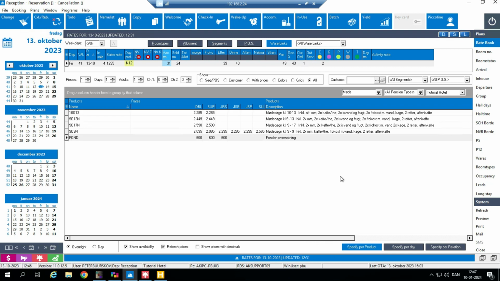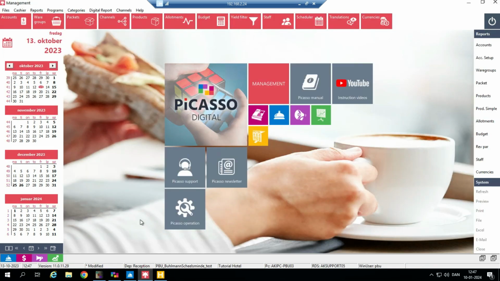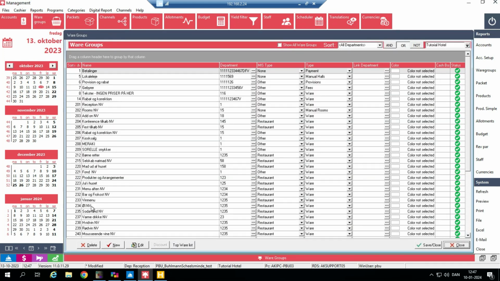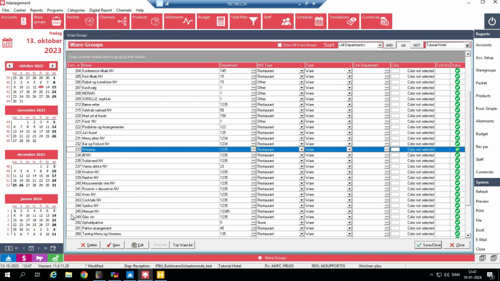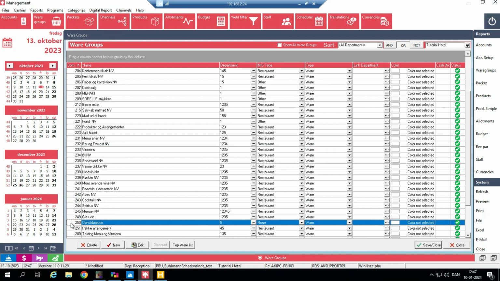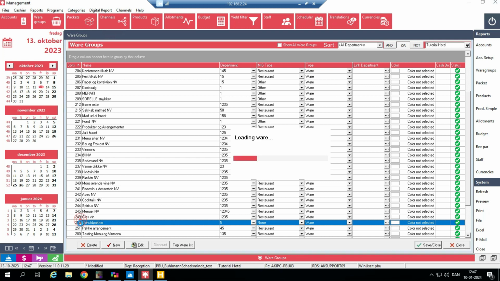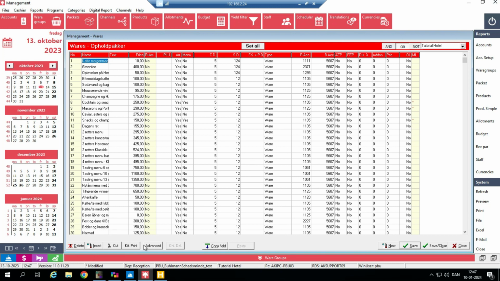I will now show you how to link up your different where groups and wheres to the different where links. We have to go to Management, and we have to look up our where groups. When we find our where groups, we find the where group we want to work with. In this case, I will go into number 250, and I will open it up, and then I will press Advance. This is a big where group, so it takes a few seconds before it opens up.